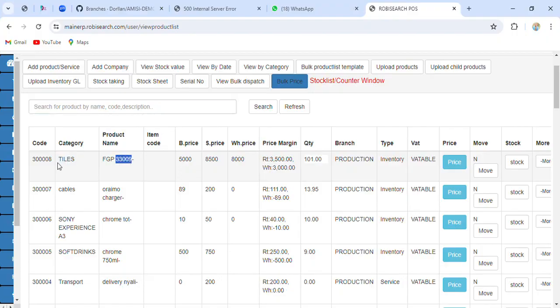This is a category, the product name, and then the buying price and the selling price. If you have a wholesale price, it will also be there. The system calculates for you the price margin for both retail price and wholesale price, and the quantity that is available right now, and the branch that the item is from.